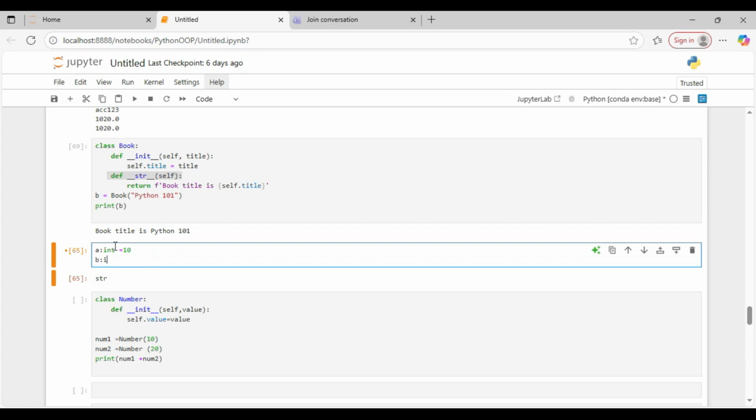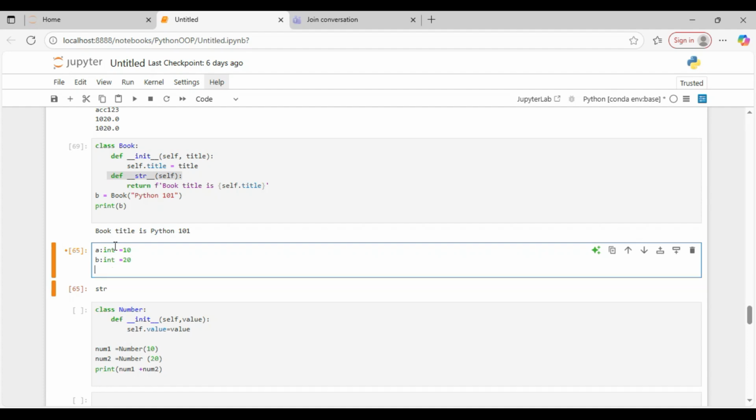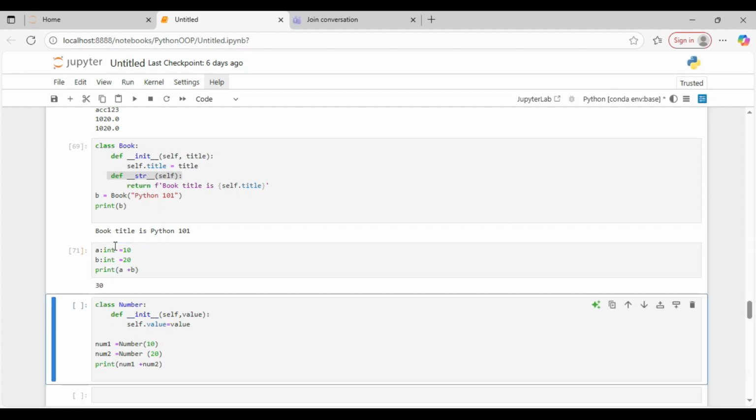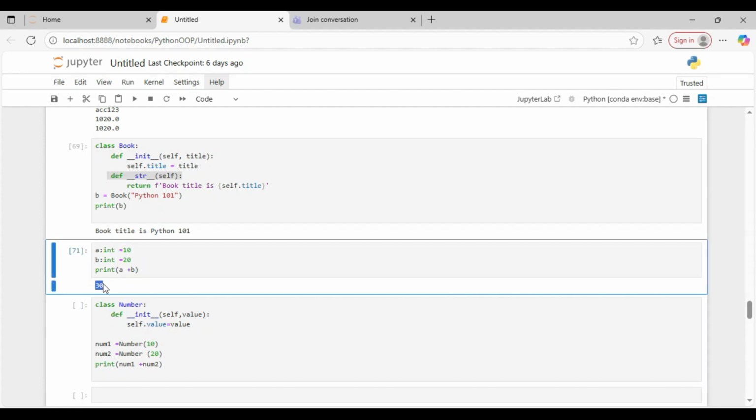Okay, I am statically declaring it here with some values, and that's the reason I am defining the type here, right? So what is it giving? It is giving me 30 here, right? Because this integer class has a method add, so that's the reason it is able to do this operation.